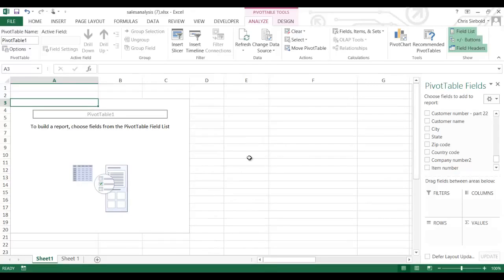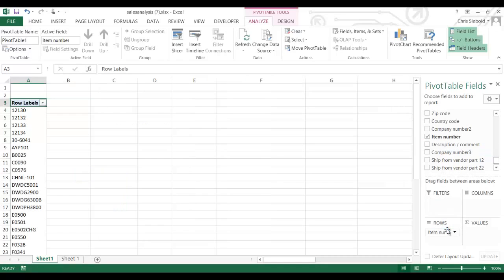So to show the average cost for our items, the first thing we want to grab is our item number. To find item number, we're going to scroll down here and we can see item number is right here near the bottom. Click and hold and drag that down 2 rows.